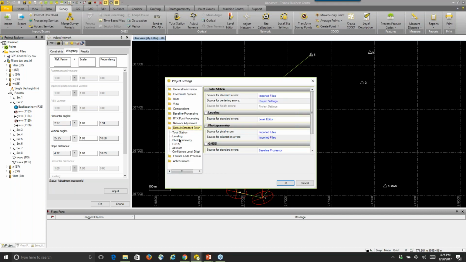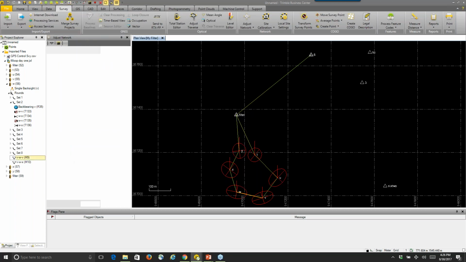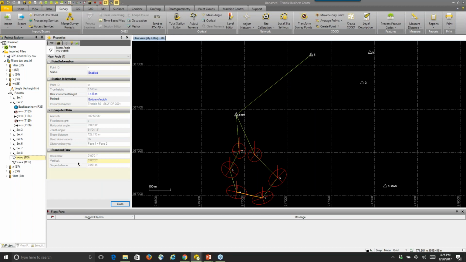But we haven't accounted for all of our error yet. So we can try to improve these numbers before we even try to apply a scalar to our error estimates. So what we do is we go into project settings and default standard error. And first we look at this. Our standard errors for our measurements are going to come from the imported files, and I'll show you that real quick. If we look at the properties of one of these mean angles, we can see the horizontal, vertical, and slope distance standard errors. It's going to use this information for each of these setups.